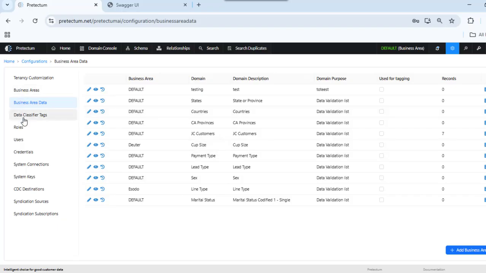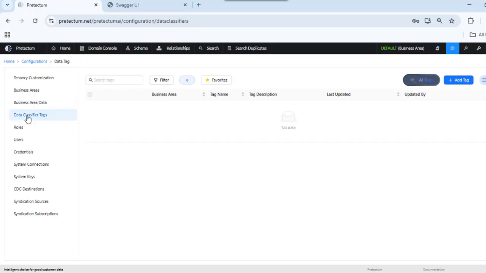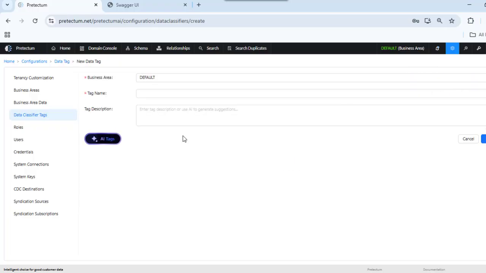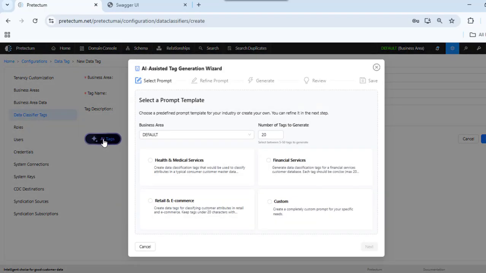I also have the option to set up data classification tags. So there are a couple of different ways this can be done. You can either add a tag manually, give it a default business area that it belongs to, give it a name, and give it a description. Or what you can do is you can create some using an AI tags generator. And so I'm going to choose my business area of the November 25th webinar.